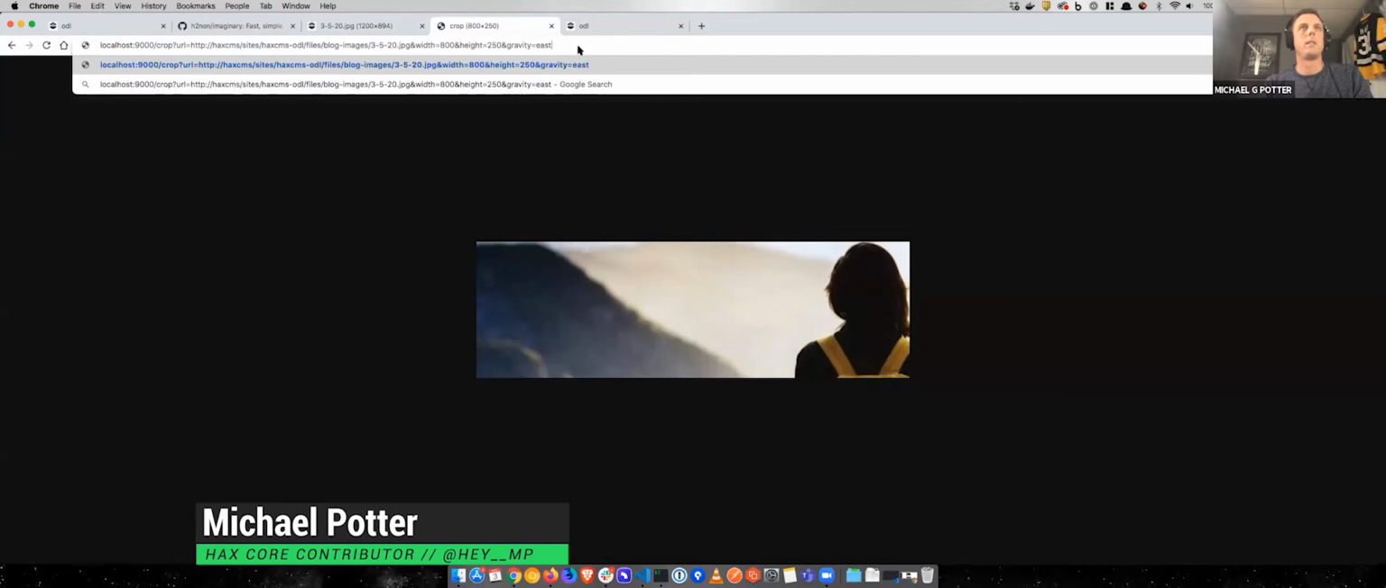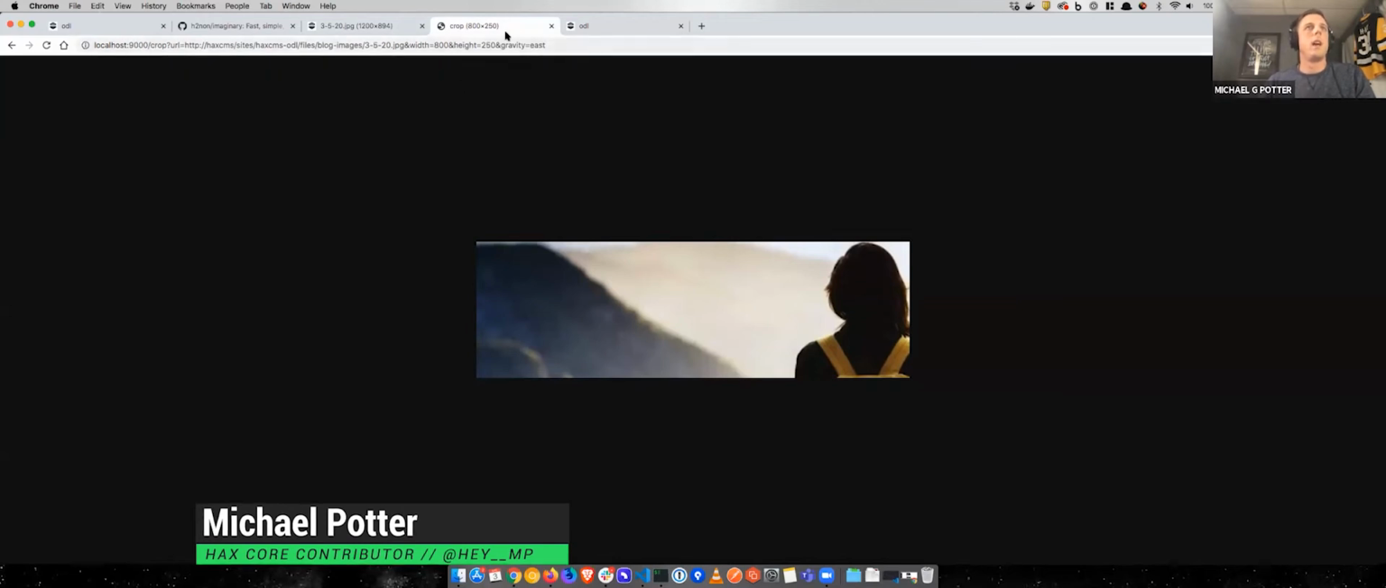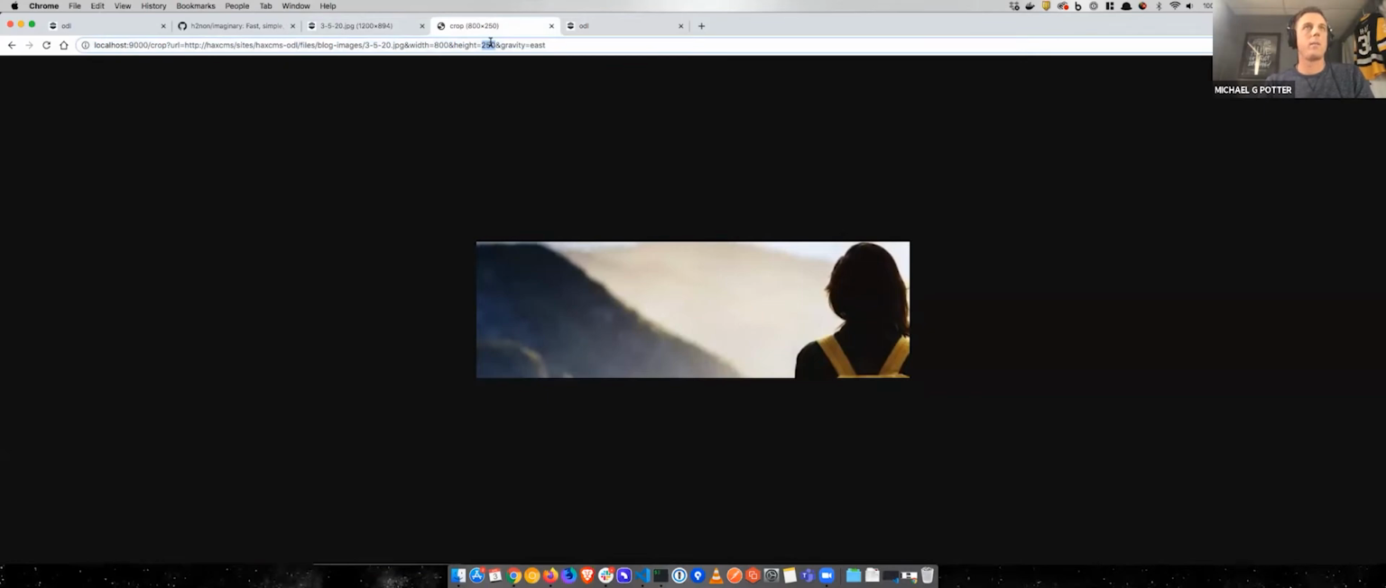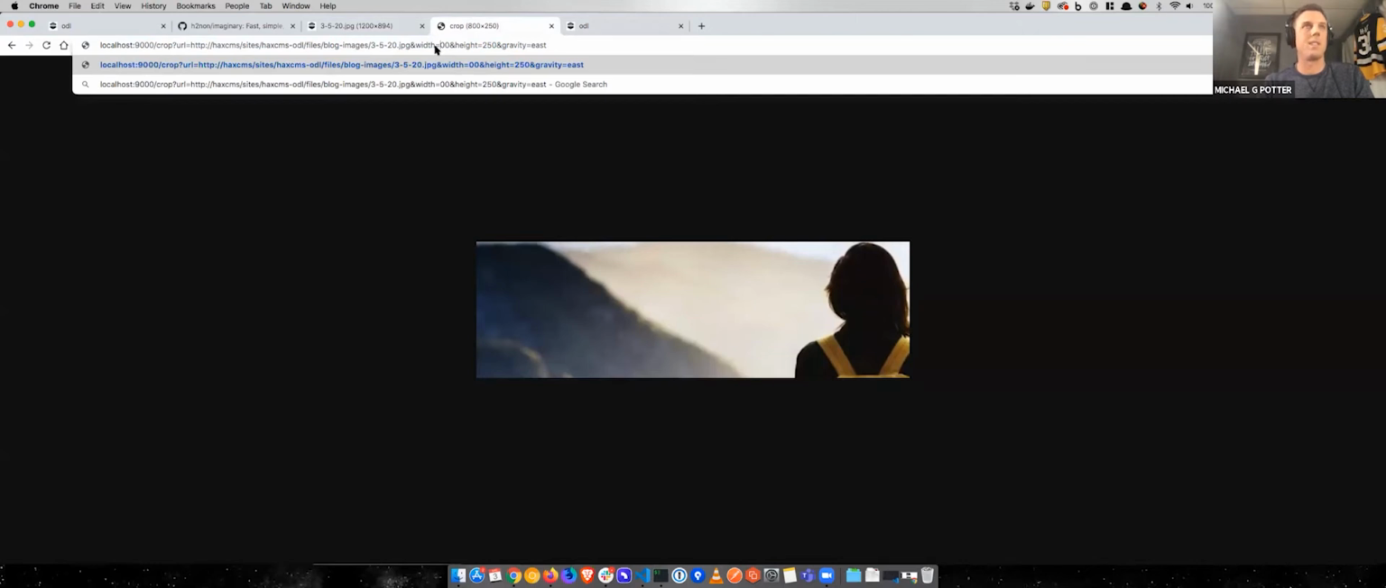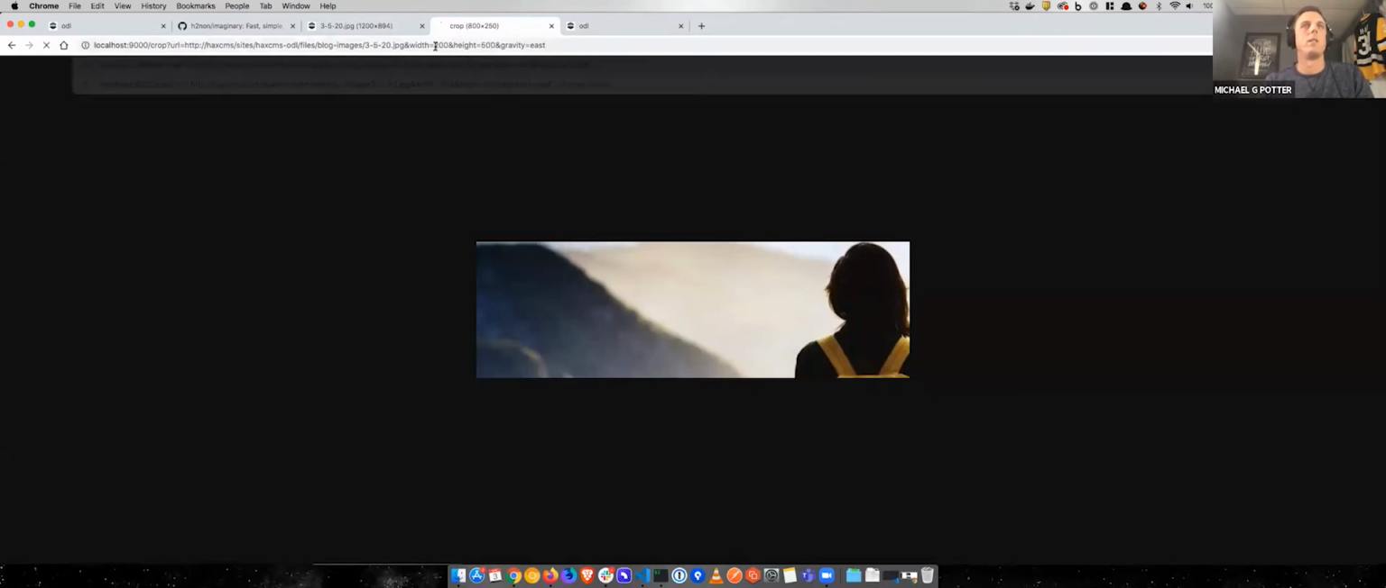So what we could do is add another parameter called gravity east. Before we do that, we have to set the height. So let's set these dimensions as 200 wide by 500 tall. And there we go. Now the person's in the background. If we set north, we'd get that, but we want this person in the background. So that's a super powerful service.